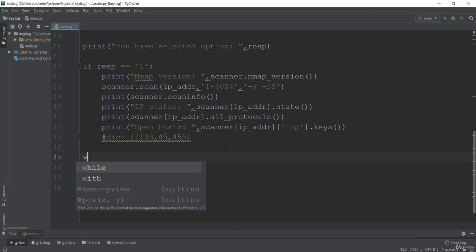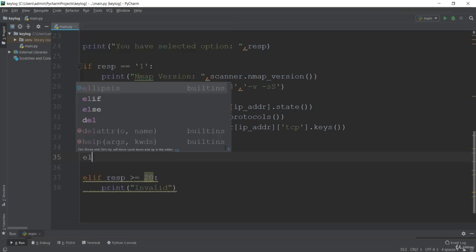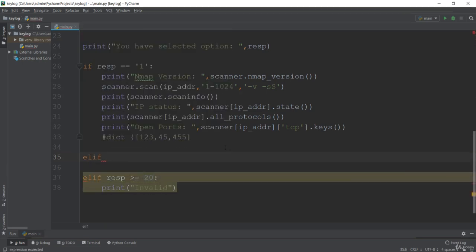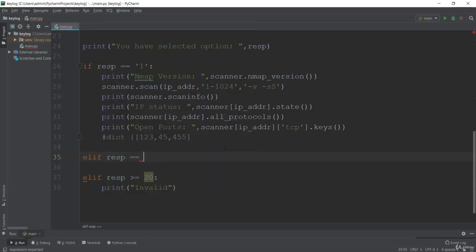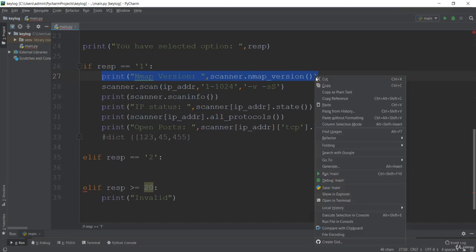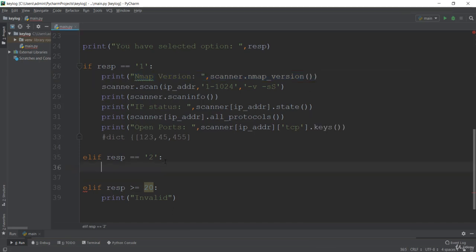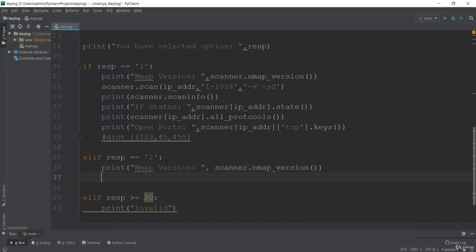That will be in the elif part. So I'll just say elif the response that is given from the user is "2", and you know that it should be a string, because the response is the input, which is obviously in the form of a string. Next, I want to print the version again. So I'll just copy it, paste it right here, and the next thing is to scan, as always.